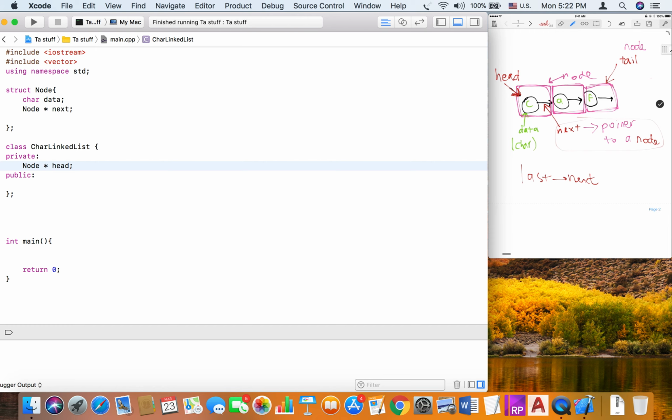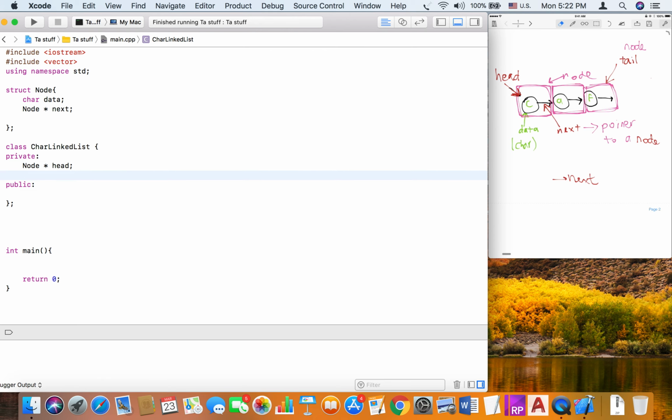But in this case, we basically want to say tail. In that case, I want to do tail dot next equals whatever new value we want. But we do need a tail. Let's do that. Over here, node star tail. Okay. As always, when we do our classes, we have to start with our constructor.